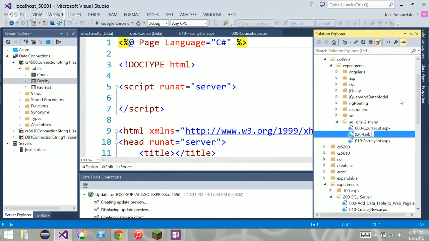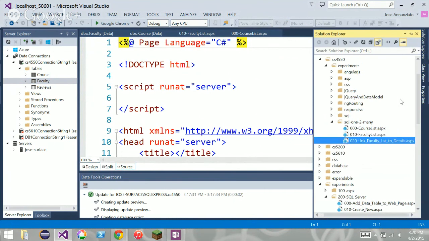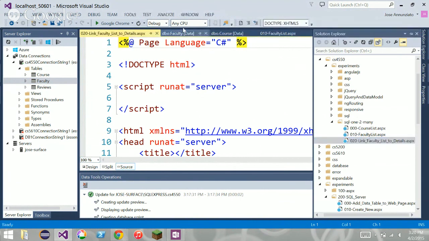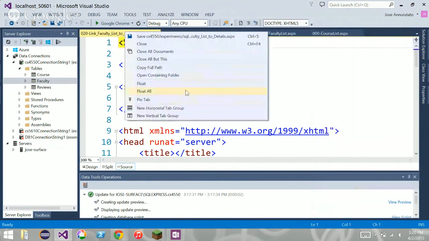Link faculty list to details. Let me open that and close others. Close all but this.